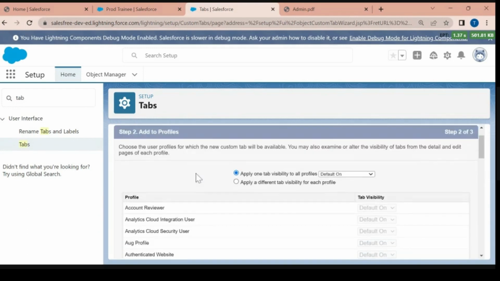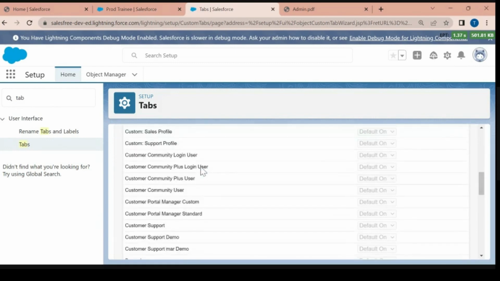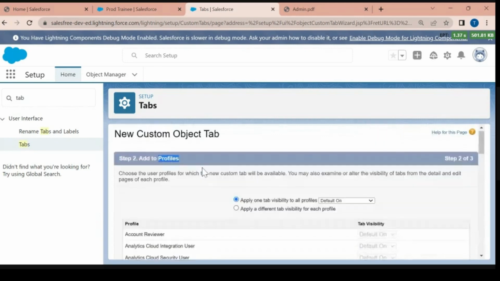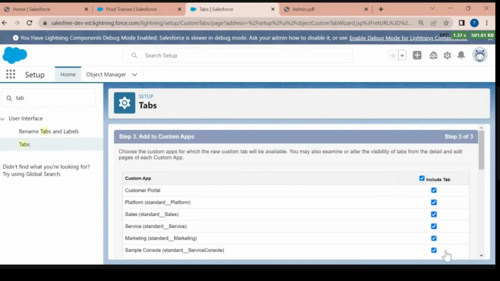All right. Second step is to add to the profiles. At this point of time, we do not know what exactly a profile is. This concept would be covered in our security level discussion, the security aspect of Salesforce, where we'll have a detailed discussion of profiles. On this page, I'm not doing anything. I'm just clicking on next in here.